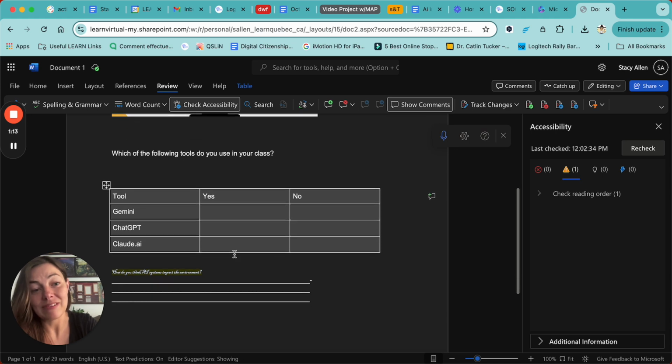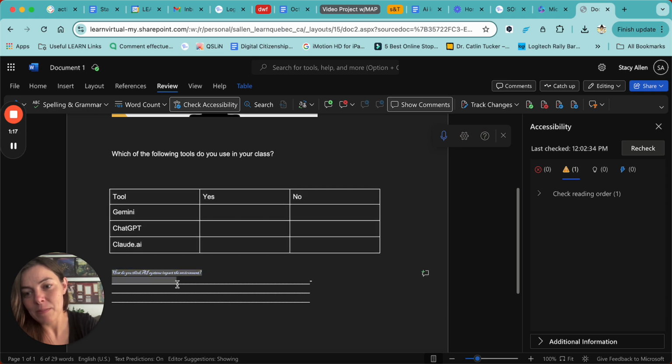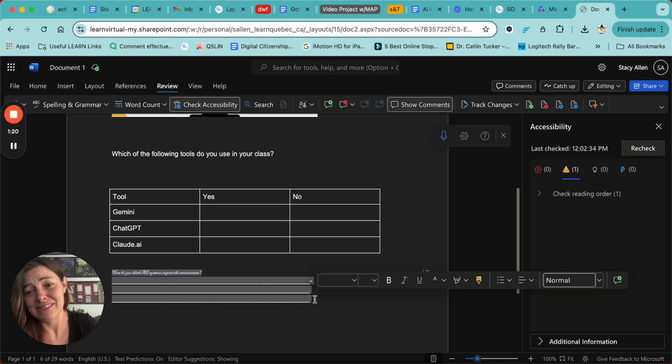One thing that you will notice is that the accessibility checker is not perfect. So if we scroll down here to the bottom, my last question, it's in cursive font, the contrast is low, and the text is very small.